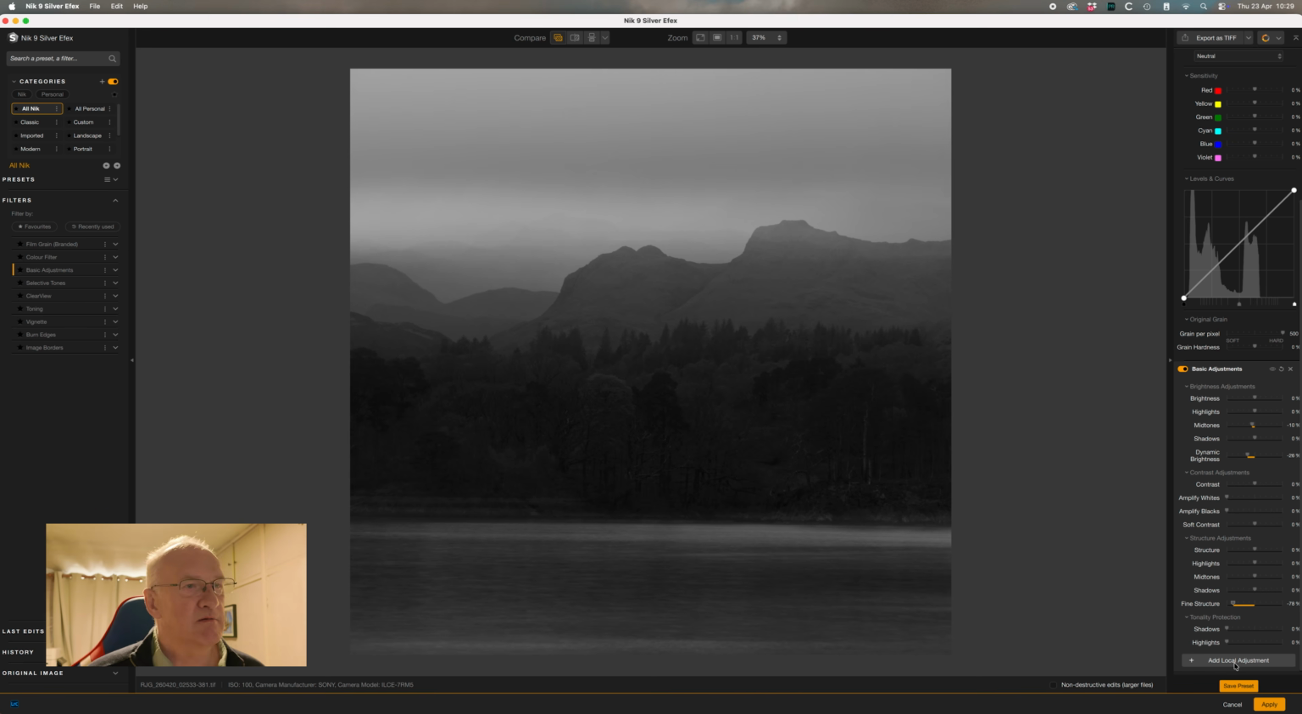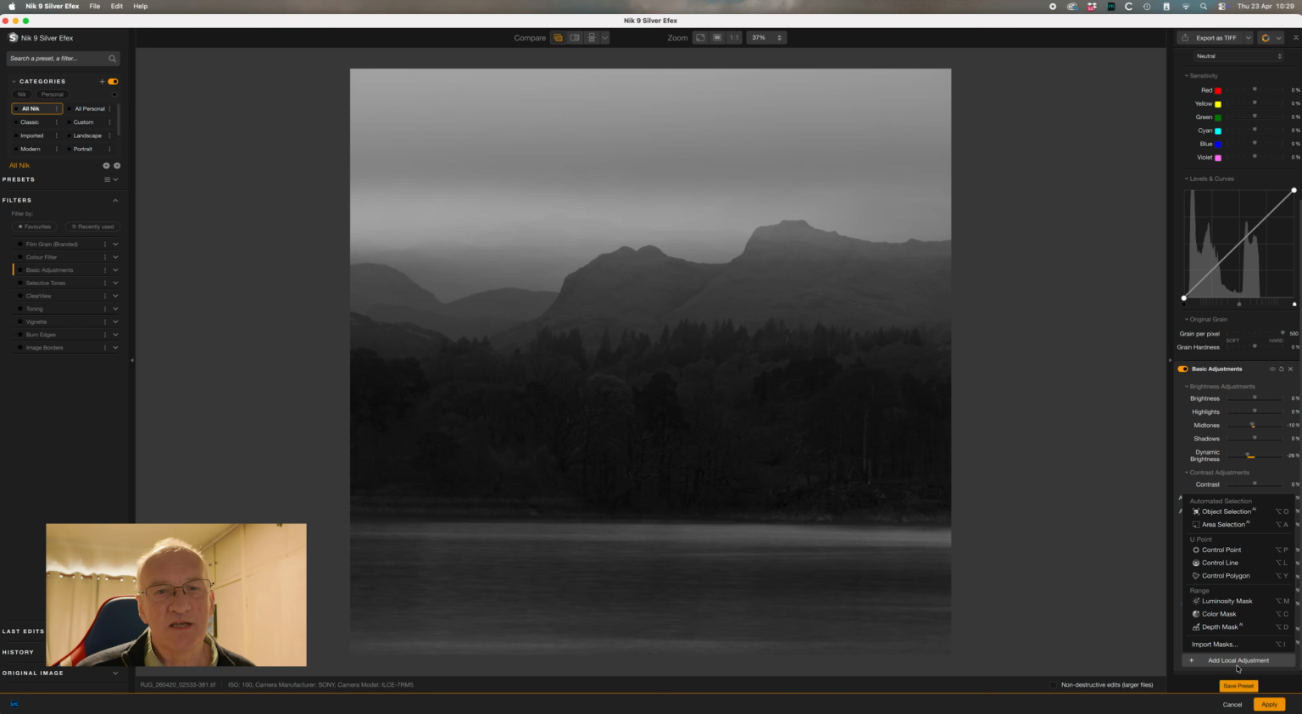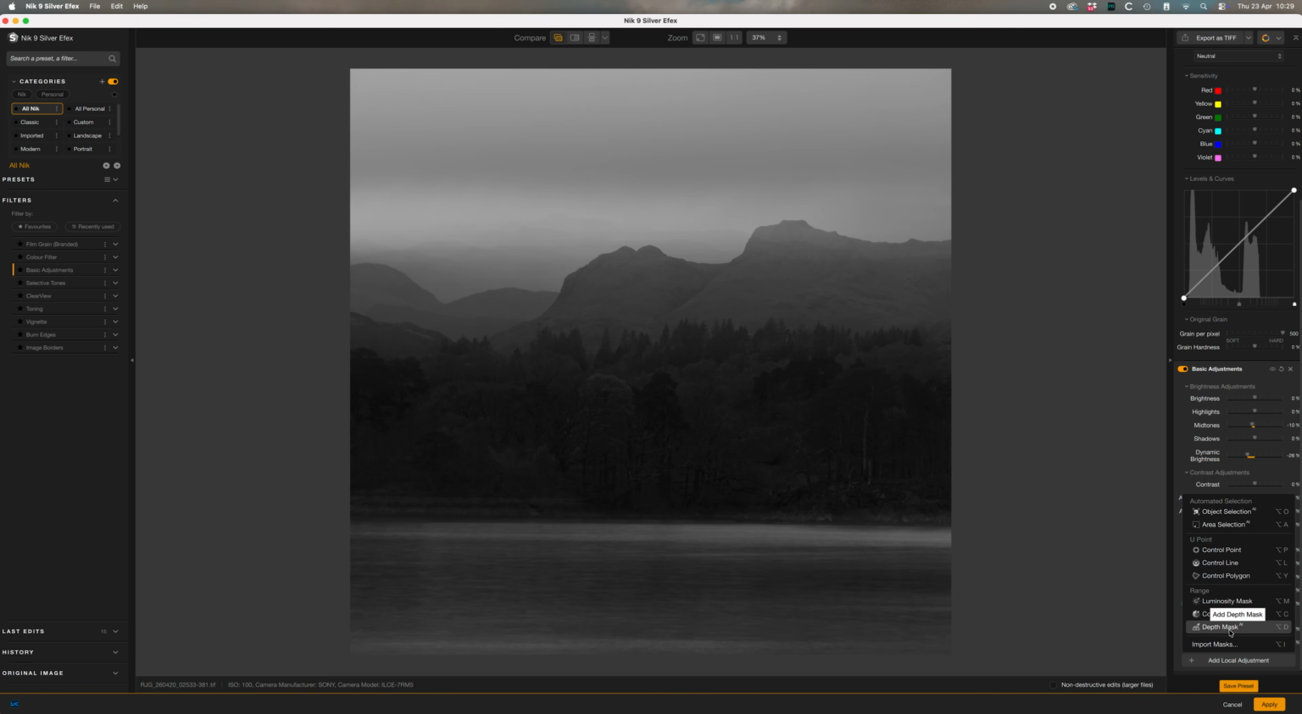But now I'm going to add some local adjustments. And this is where the big differences come with Nik 9, especially if you're used to using Nik 8. Instead of previously just having these control point masking, now you have these AI masks, and that's a huge improvement. The one I really like particularly is the depth mask, especially for an image like this where I want to perhaps change the feel of the fog and the mist. You've also got luminosity masks, color masks, area selection, and object selection.